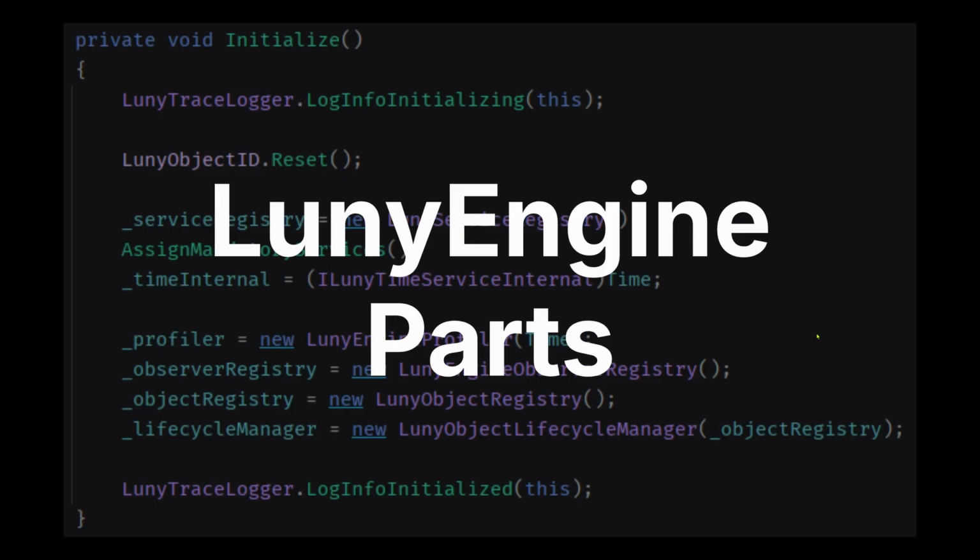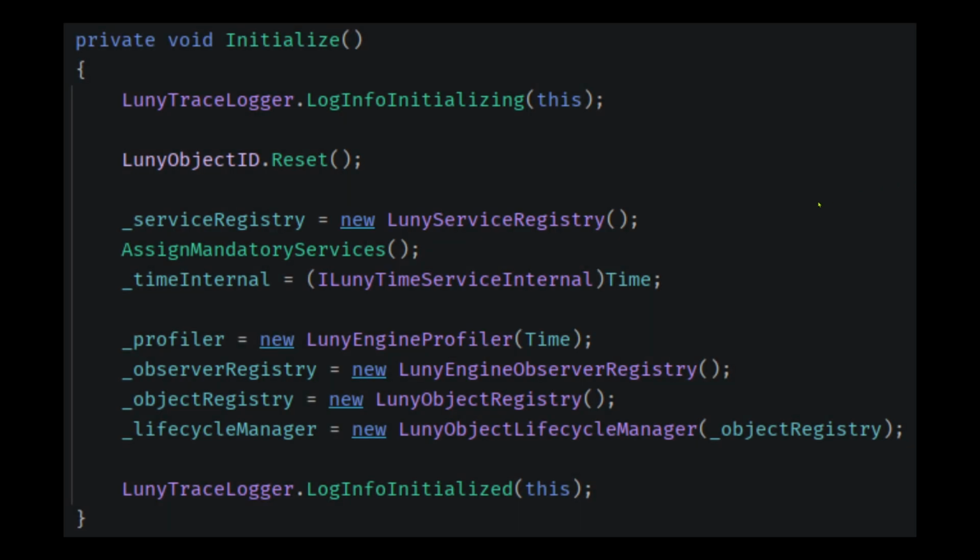So what about the Luny engine parts? Internally, it has a service registry where it finds all implemented services by scanning the assembly, basically reflection, to find interfaces of a specific type. Then it initializes the profiler, the observer registry. The object registry just holds references to the objects that we manage. And the lifecycle manager is here to make sure that the objects come into existence, turn visibility on and off, and get destroyed. And all of this happens in a deterministic manner.